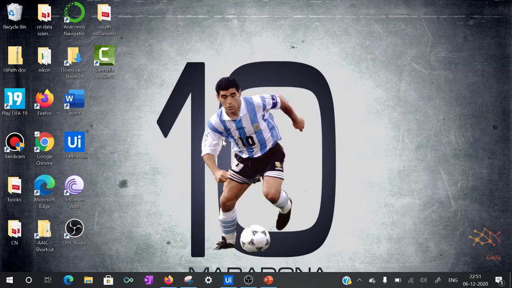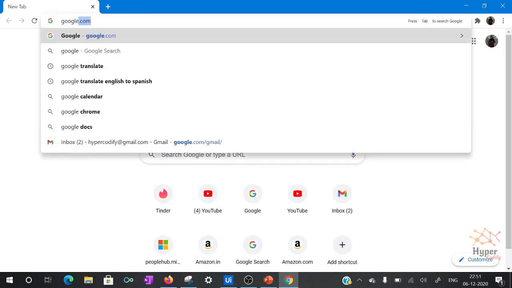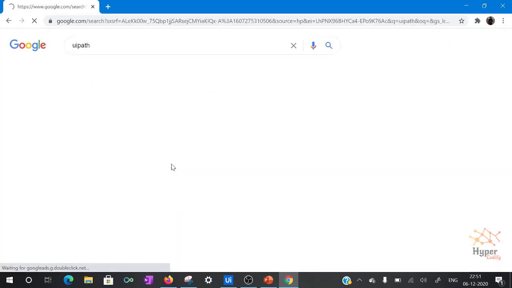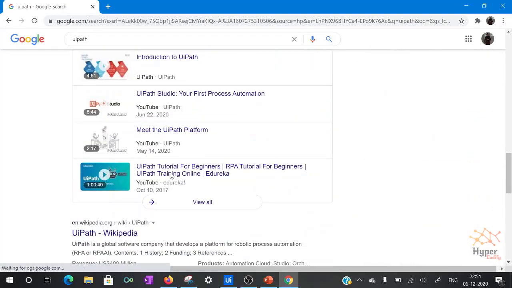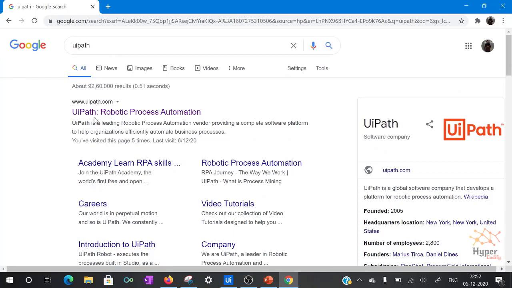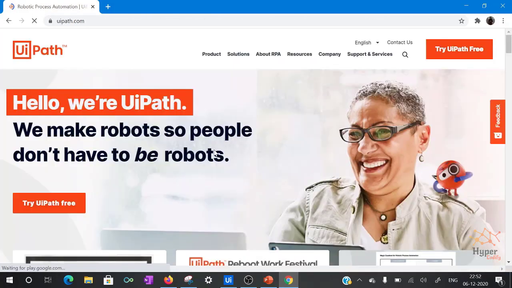So let's see how we can download UiPath software. Just open Google Chrome and search for google.com. Then you can search for UiPath. Just click on www.uipath.com. Once you're redirected to uipath.com, click on try UiPath for free.